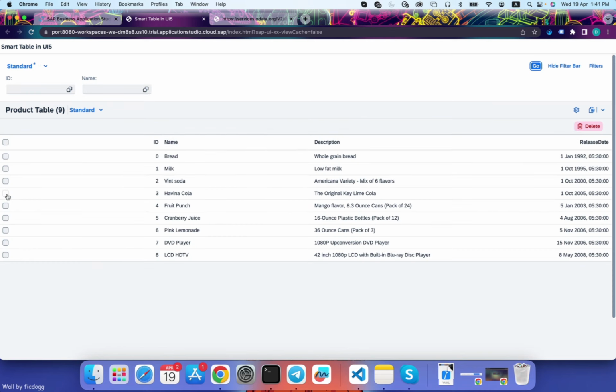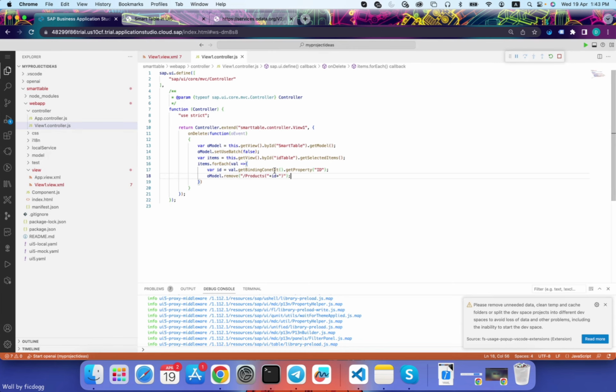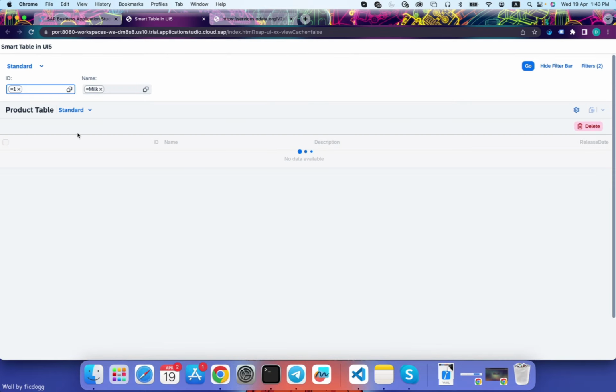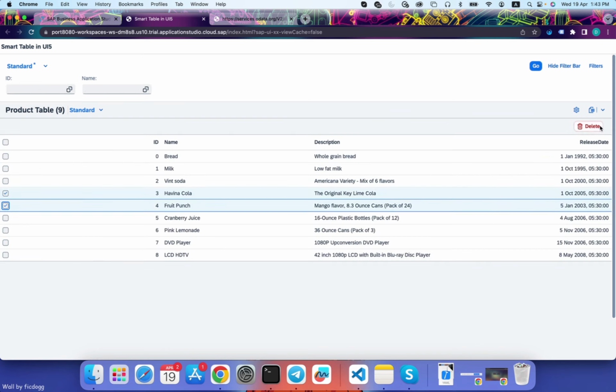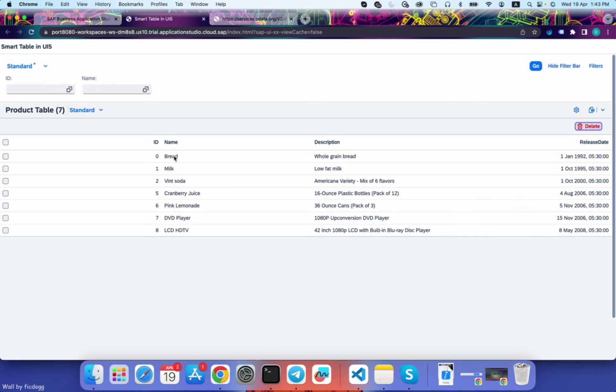Let's delete Havana Cola and Fruit Punch. Okay. Let's see. I had spelled it wrong. Fix that. Let's check it out again. Let's use the filters to get all the data again. Let's delete Havana Cola and Fruit Punch. You see, both the data are gone. Just to confirm whether it is actually gone, let's refresh.